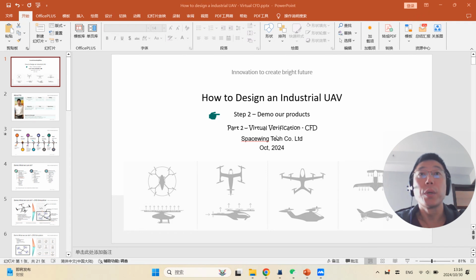Again, today we will introduce the virtual verification, and this is the computational fluid design.